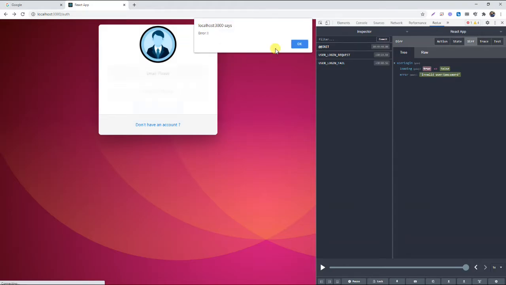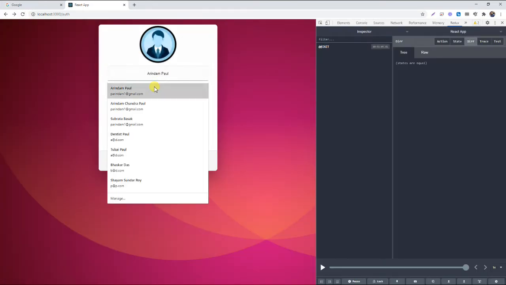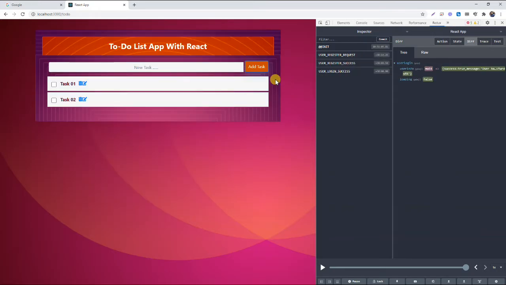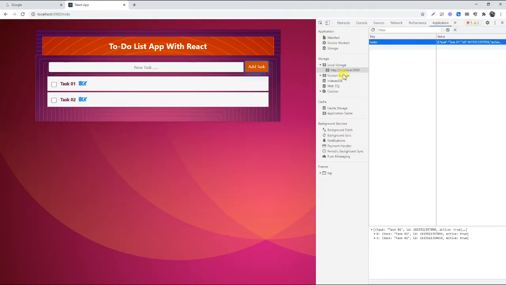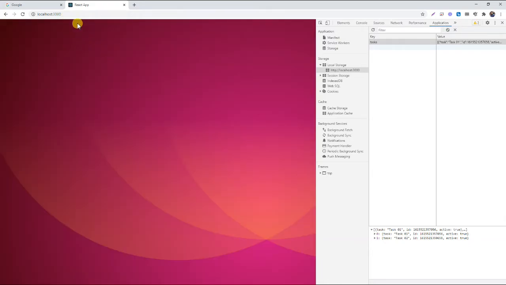Okay, now I'm starting from beginning. Okay, so don't have an account, create one. This is my name, a@a.com, 123456. Register, request, success, login success. Okay, so I'm just log out. So now logout is not created yet, so just application, delete this user info. Still it is working because I didn't do anything.